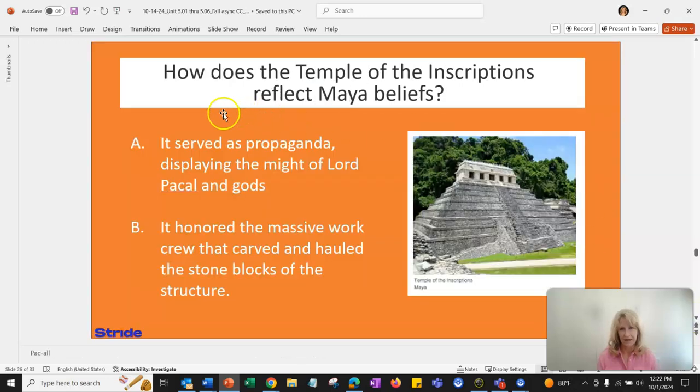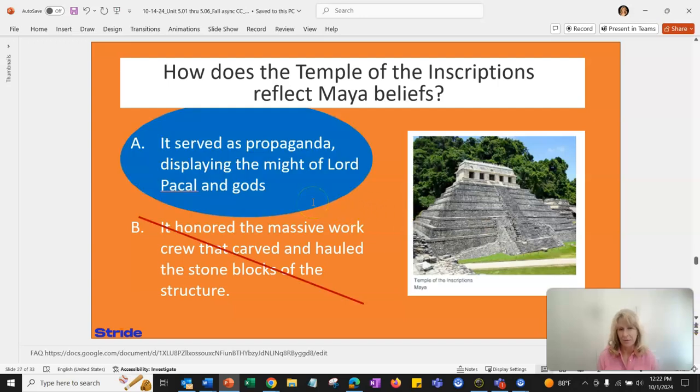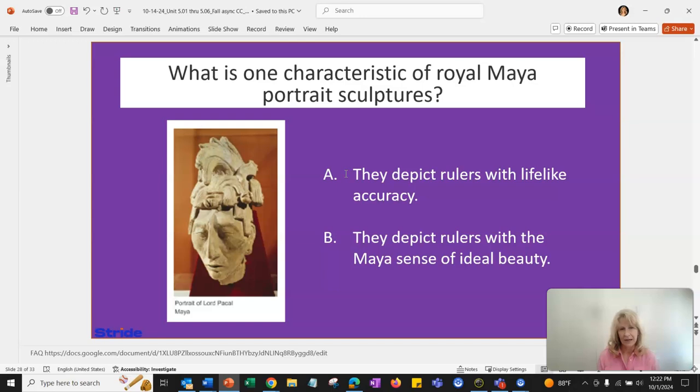All right, how does the Temple of the Inscriptions reflect Maya beliefs? A, it served as propaganda displaying the might of Lord Pakal and gods. Or B, it honored the massive work crew that carved and hauled the stone blocks. It is A. It did serve as propaganda, displaying the might of Lord Pakal and gods. What is one characteristic of Royal Maya portrait sculptures? A, they depict rulers with lifelike accuracy. Or B, they depict rulers with the Maya sense of ideal beauty. That one is B, depicting the Maya sense of ideal beauty.